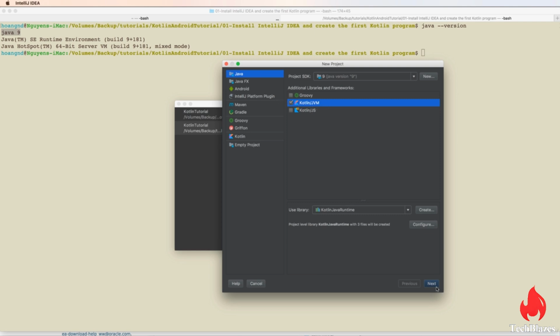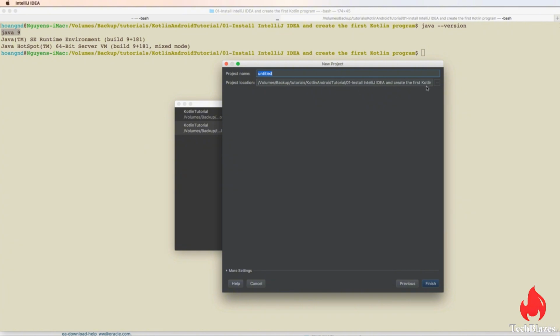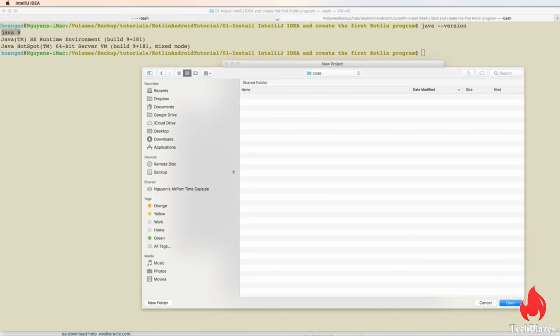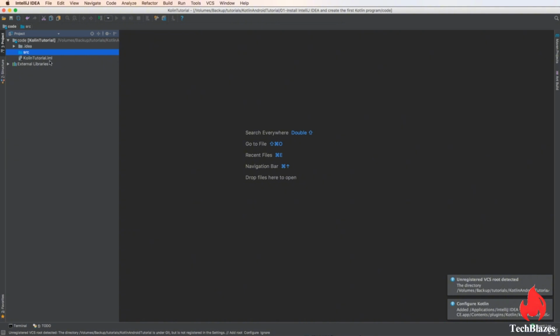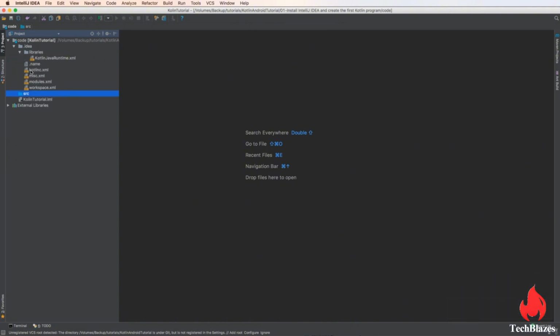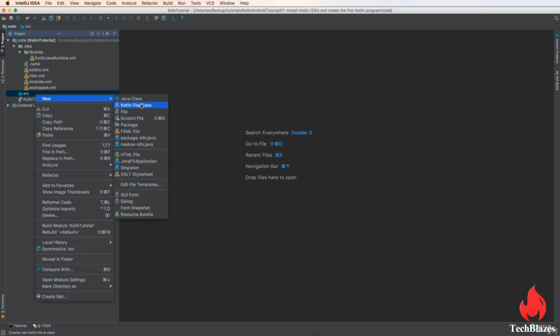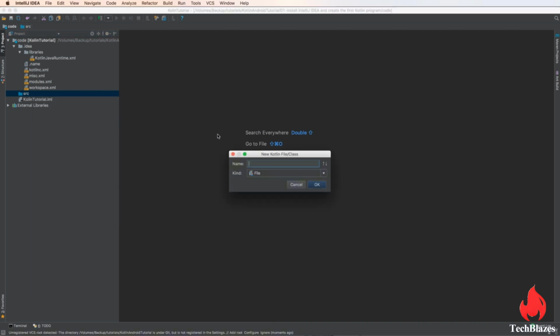So this will support Kotlin. Then browse to the project location. You create it and give it a project name. For example, I use Kotlin tutorial as my project name. Create. So we see that we have the folder structure, a source folder and a library folder. The library connects to the Kotlin library and to the Java Development Kit.